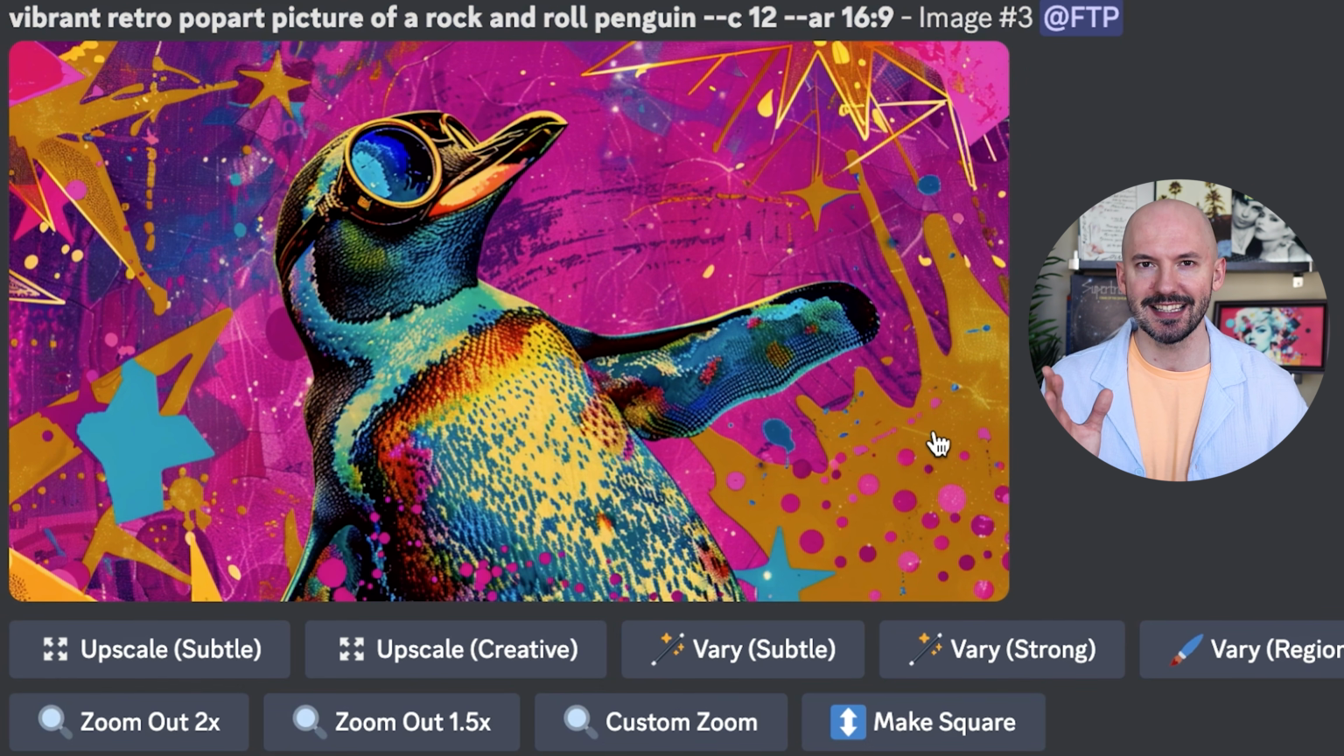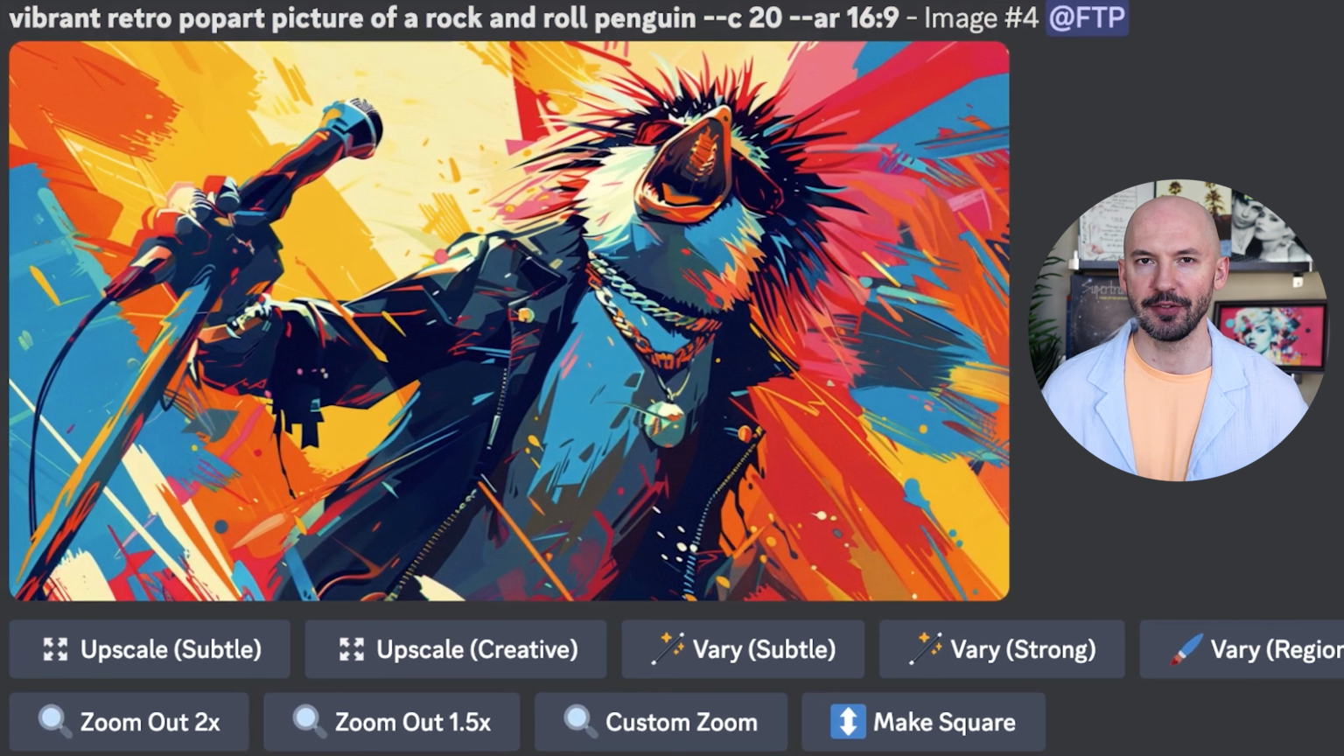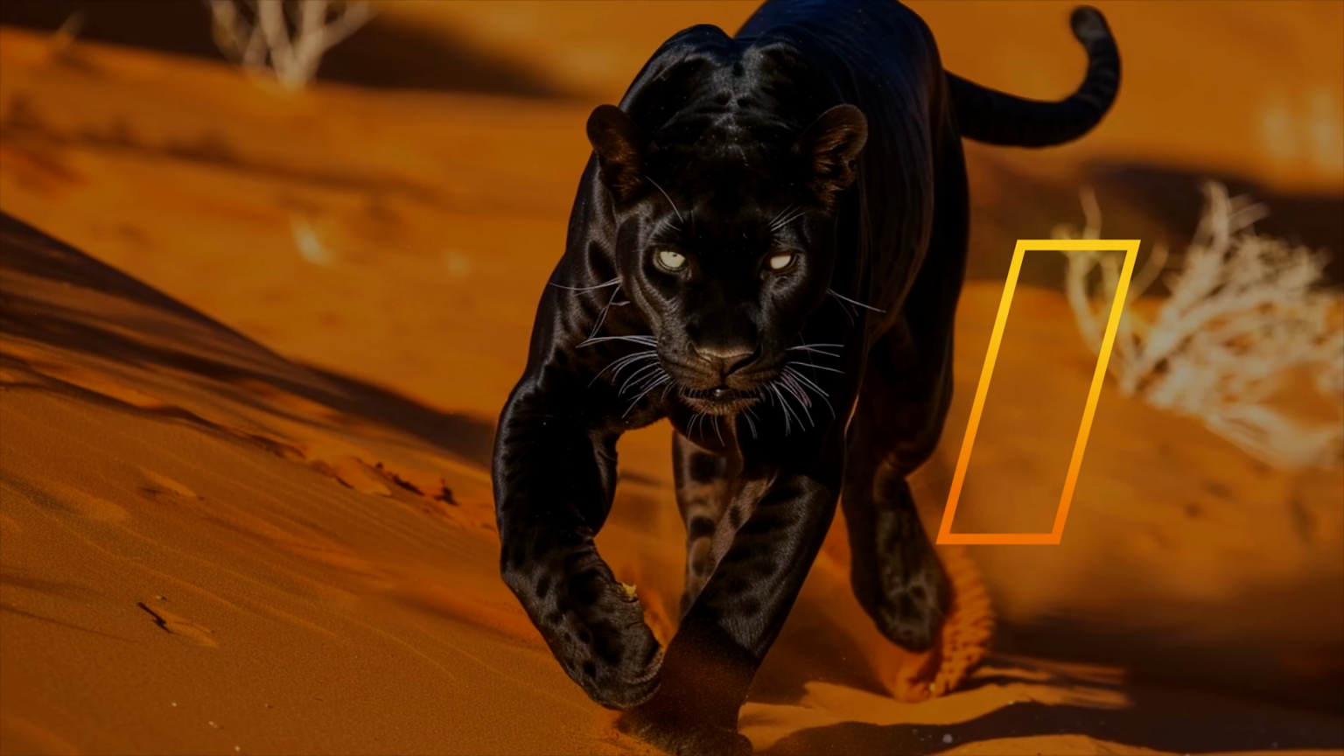Like, look how gorgeous this is. That comes from the Chaos parameter. Oh, even Chaos 20. I love this one. That's pretty cool too. Tip number 31.